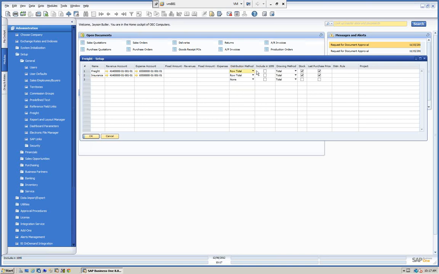We can include 1099. We have 1099 vendors. We can look at our drawing method. Again, the drawing method specifies the required calculation method of the freight per row. The calculation method you select becomes evident when you copy the rows from the base document to the target document, which we saw going from a sales order to a delivery, as well as a purchase order to an AP invoice. If you select none, no freight will be copied to the target document.